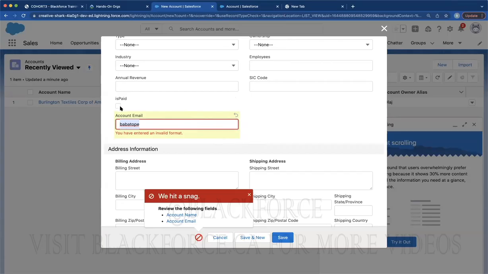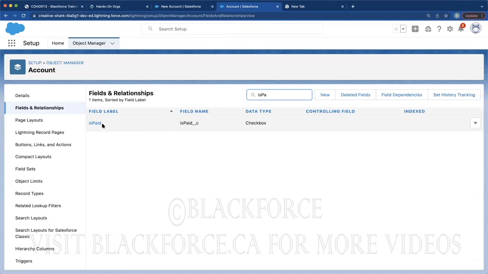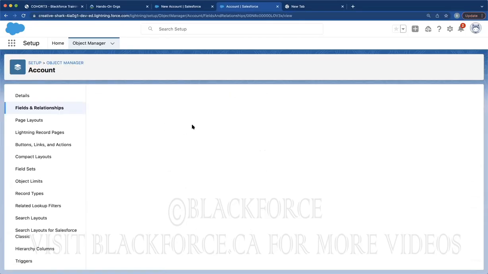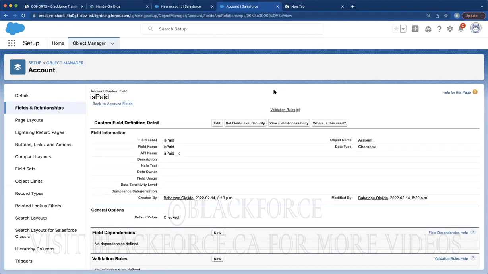We select uncheck as default. That's why it's like this. If I go back to is paid, and I say, okay, I don't want is paid to be unchecked by default. I want it to be checked by default. So anytime someone wants to create a new account, is paid field will be checked.